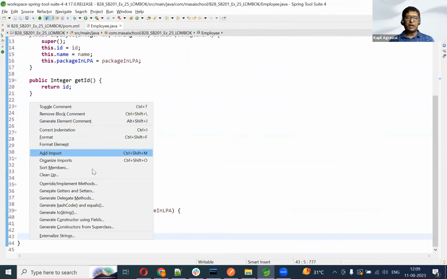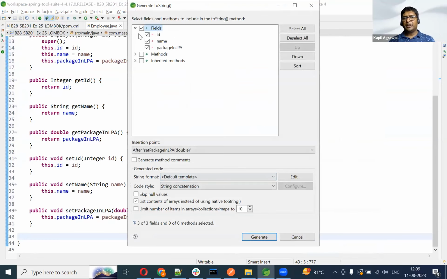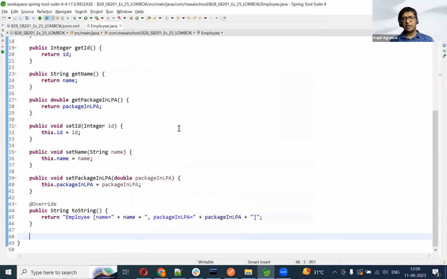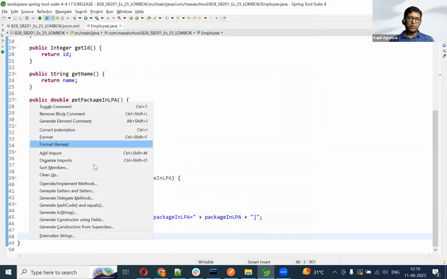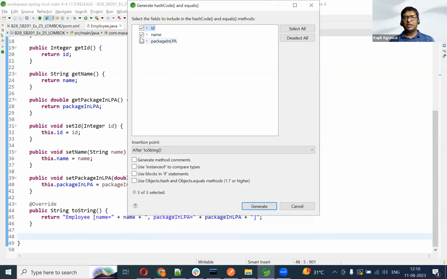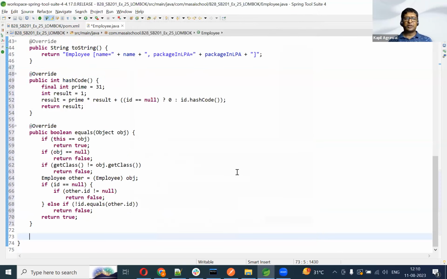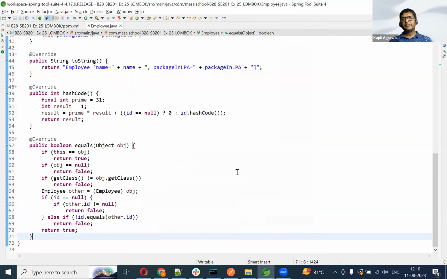Now everyone, I wanted to generate the toString method. Into the toString method, I do not want it to include ID. I do not want it to print the ID. I just wanted to print the name and package in LPA. And if I'm talking about the equals and hashCode methods, can I say that if two employees have the same ID, then they should be treated as the same? Yes or no? Yes, it is. So let me generate the same thing here.